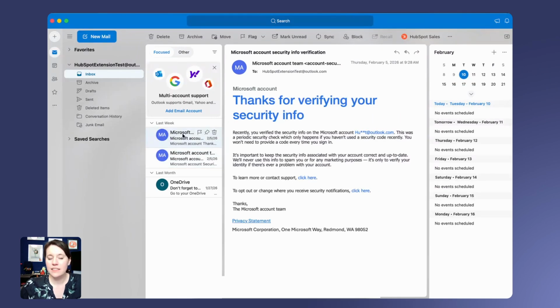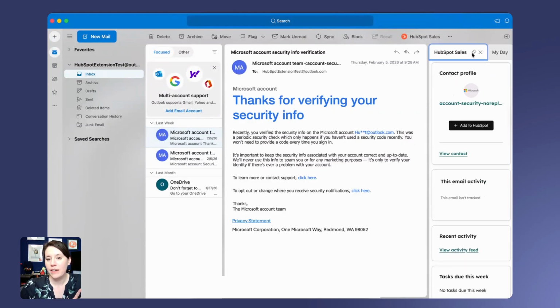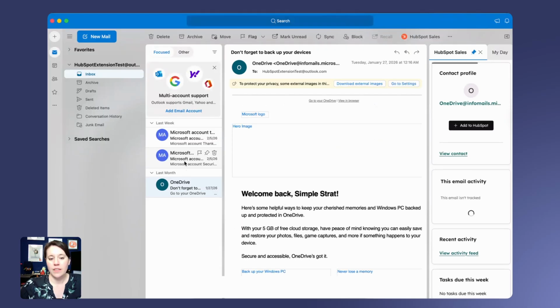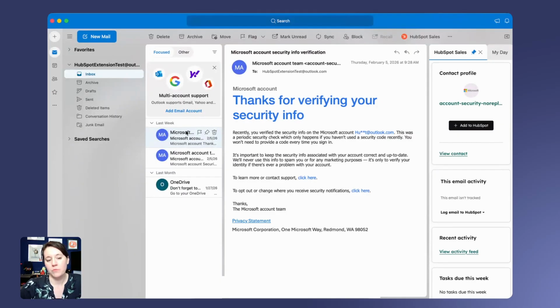When you switch tabs in Outlook, the sales extension will not stay in place unless, I'm going to open that back up, unless you click this little pin icon at the top of the sales tab. When you pin that, it will now stay in place as you navigate through your emails. I would get in the habit of just checking your pin pretty regularly for one reason.